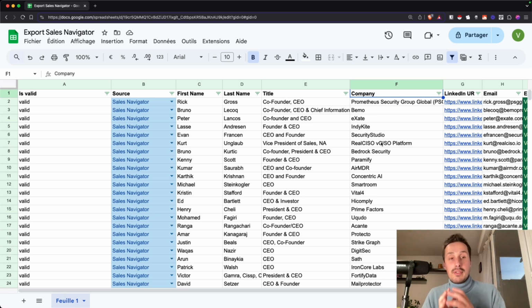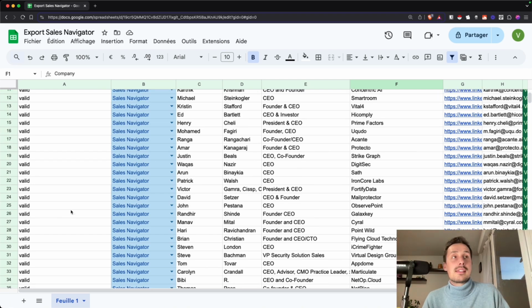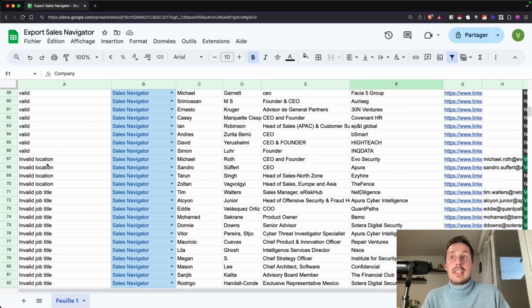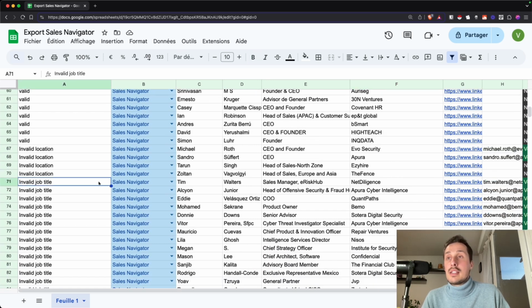As I told you before in this tutorial, you can use the filters of Sales Navigator, but sometimes you have some people that don't match your criteria, but Sales Navigator says yes, it matches your criteria. So with Give Me Leads, we make sure that your criteria are well respected, and it's in this column. So those leads are valid. But here, for example, it's an invalid job title.